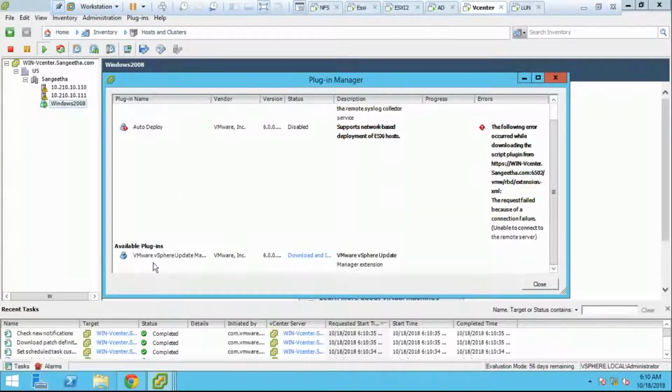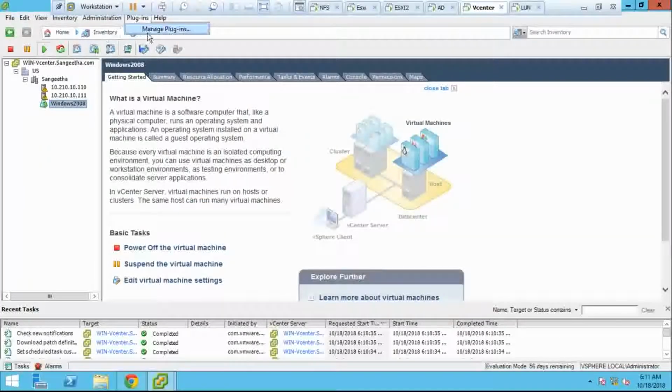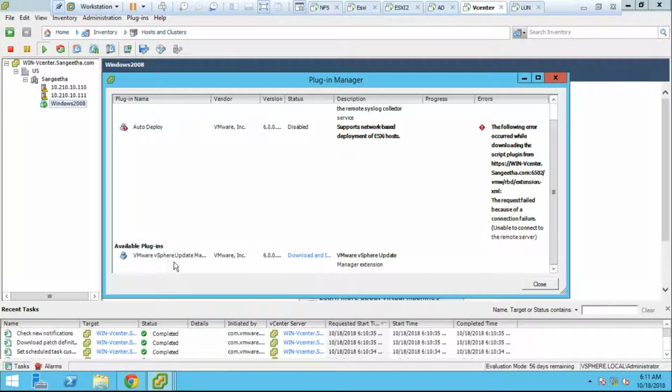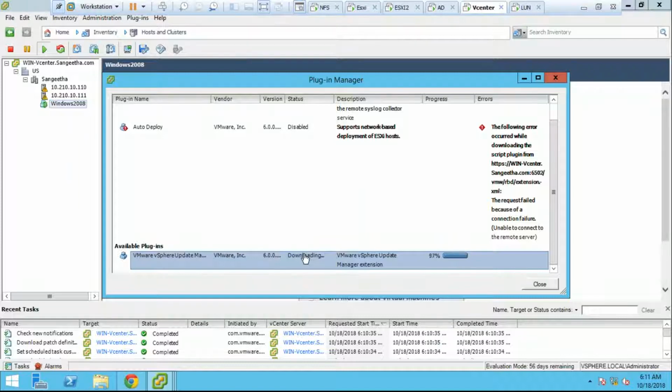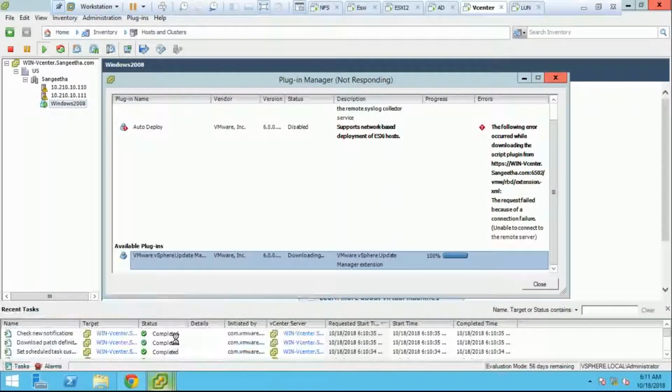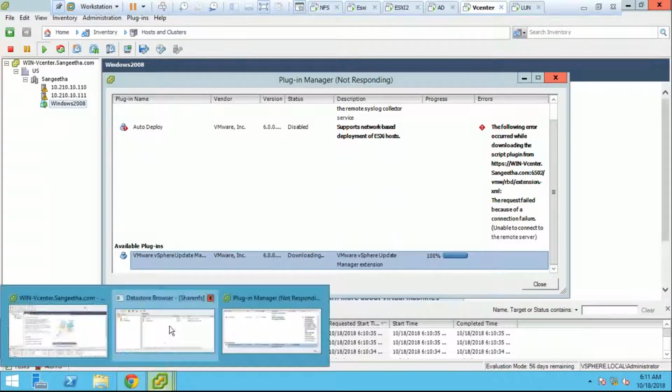Okay, I think we need to go for VMware vSphere. So go to plugins. The plugin is here. Manage plugins. Once you click on this, you can see VMware Update Manager. So just click on that. It will download. It's like a vSphere client. So now I think the machine, the ISO has been deployed.